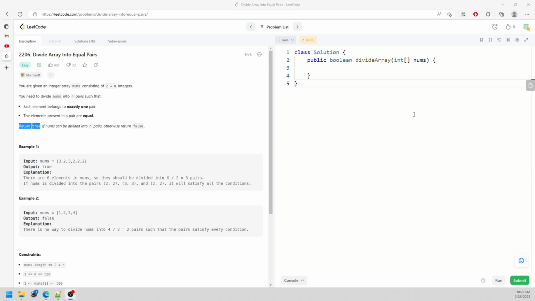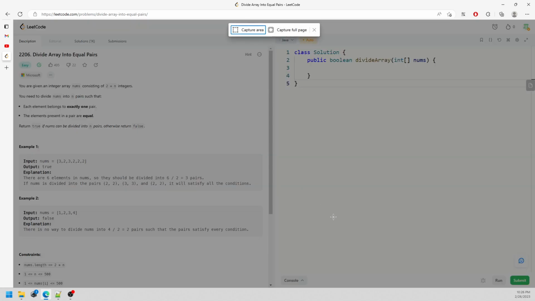Hi, so this question is dividing array into equal pairs. You are given an integer array and return true if nums can be divided into n pairs, and otherwise return false. So if this is a pair, which means the frequency is going to be twice, right? I mean it's going to be an even number, right?